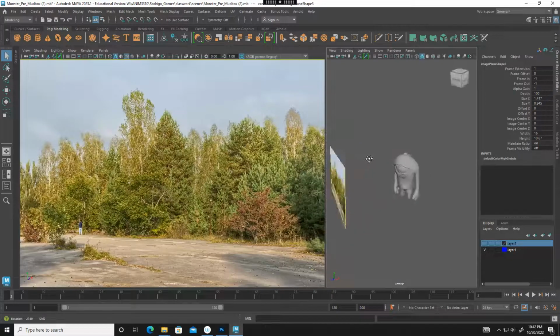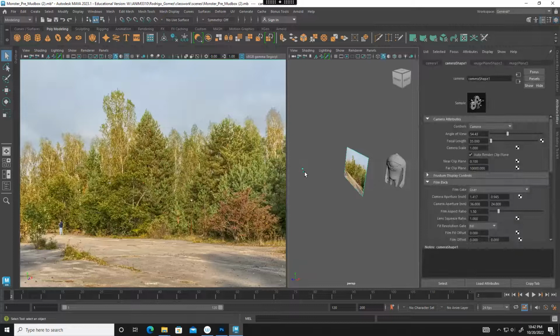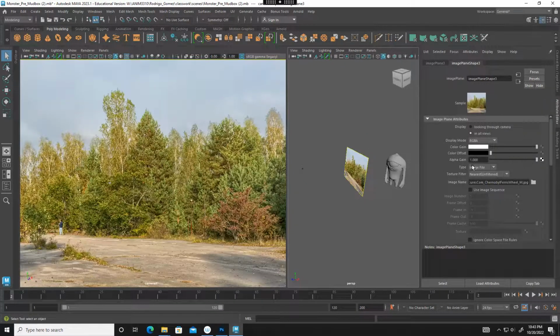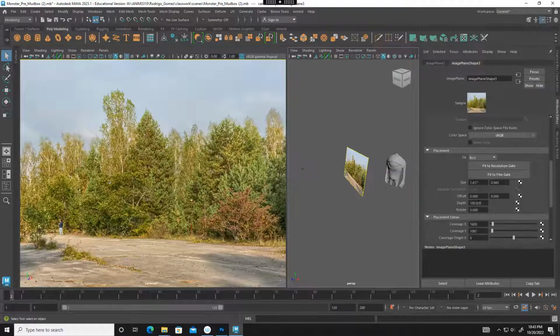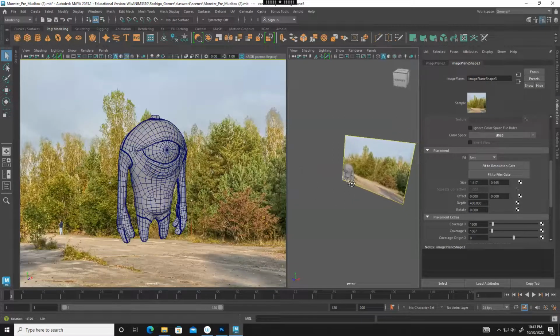If you look at it, you can see what's going on here. My camera is looking at the image plane, but the image plane is in front of my character. That's why I don't see him there. So if you go to the attribute editor with the camera selected, you can go down into the image plane and select it, and you can see that it has some settings. One of them is the depth. So you can push it, let's say maybe 400. That's plenty enough, so it'll push it behind your character.